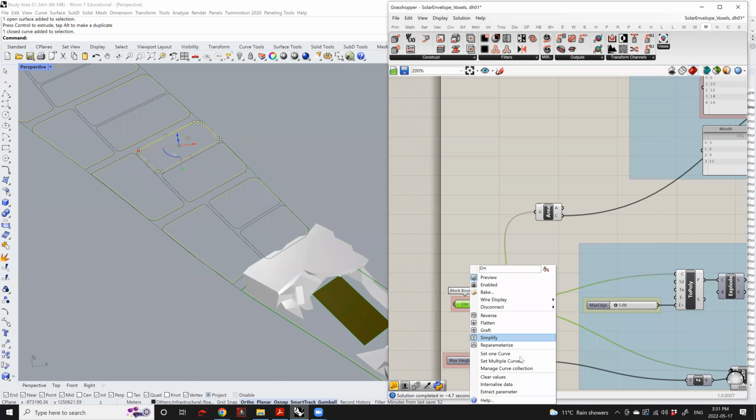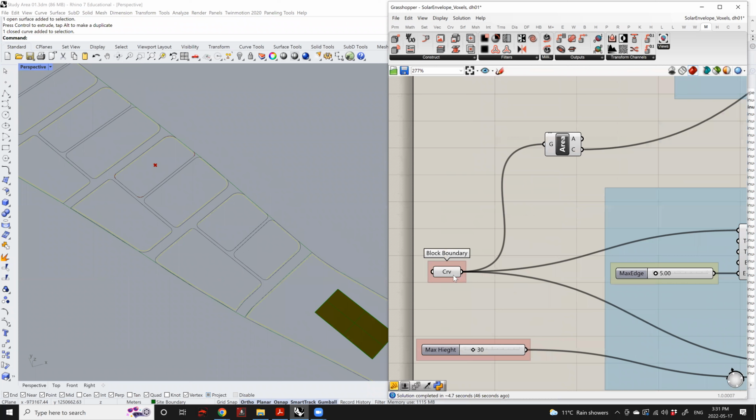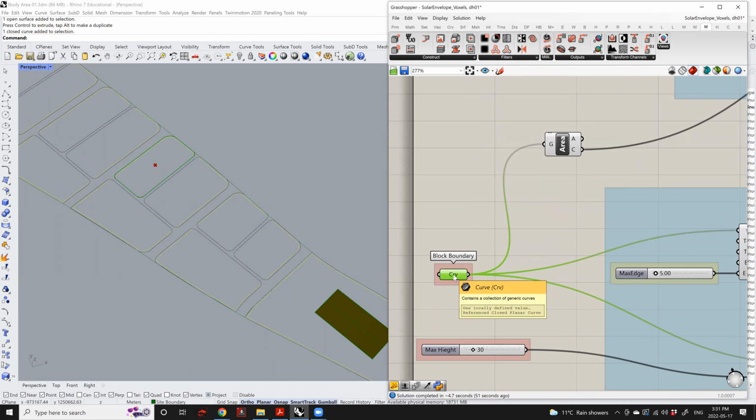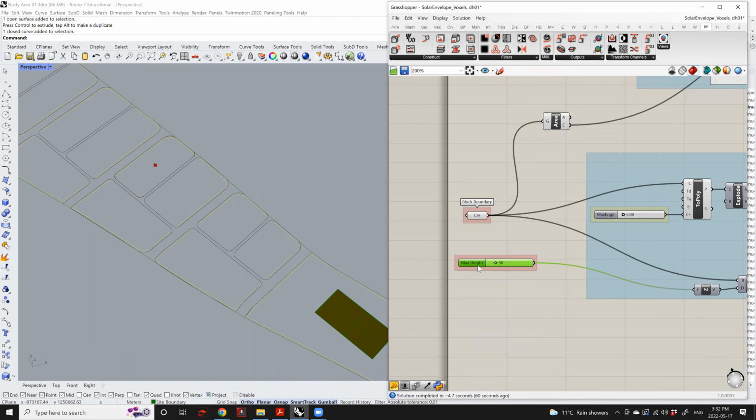So if I throw this input in, set one curve, okay? So the block boundary, it doesn't have to be a block, okay? It's like the sort of volume that you want to develop as a solar envelope. You want to input it as a flat 2D curve, right? So you plug that in, and then right next to it you've got max height, in meters, right? The unit should be in meters if you're using the Medicine Hat model. The max height of buildings that you want to look at as a possibility.